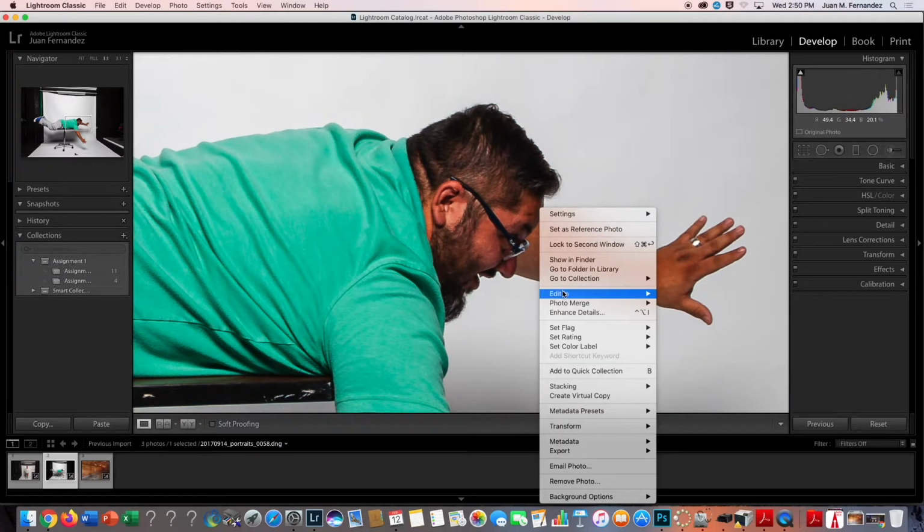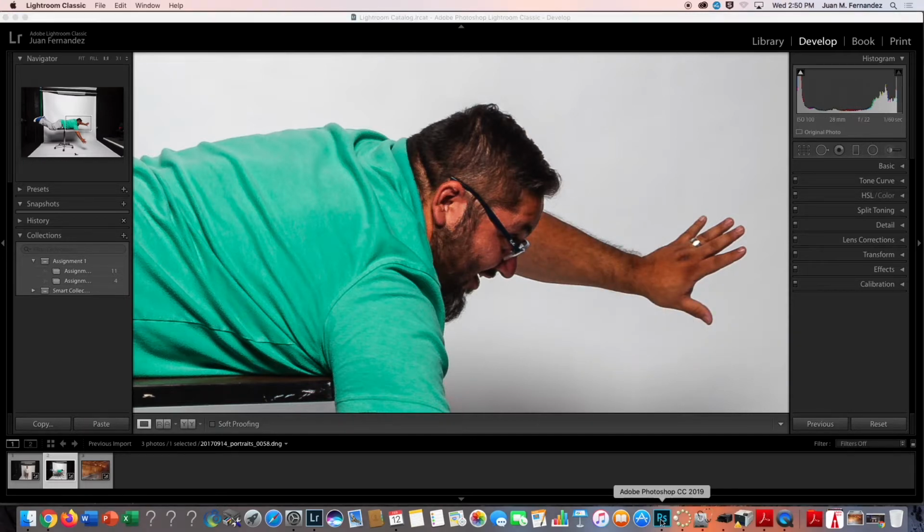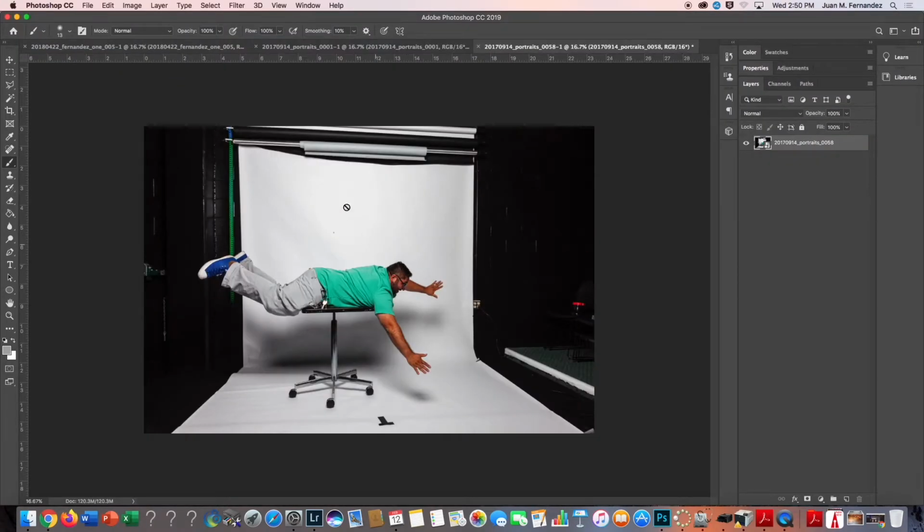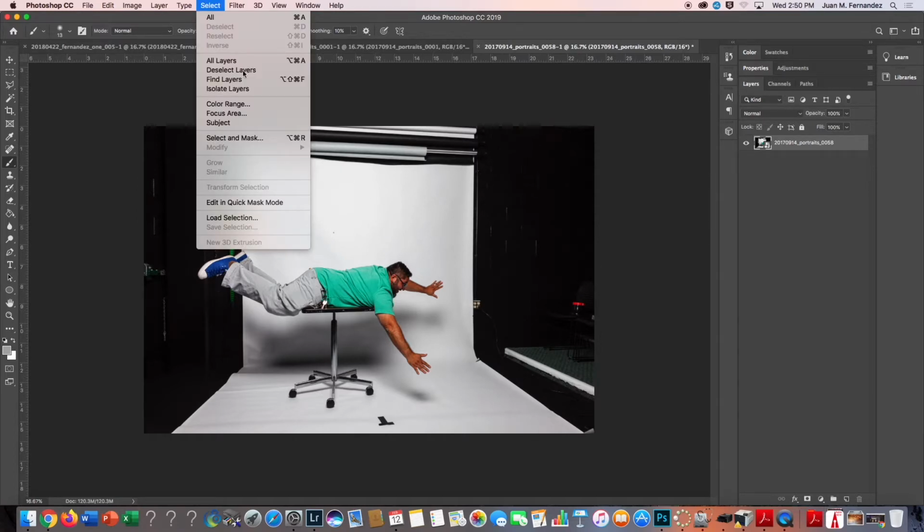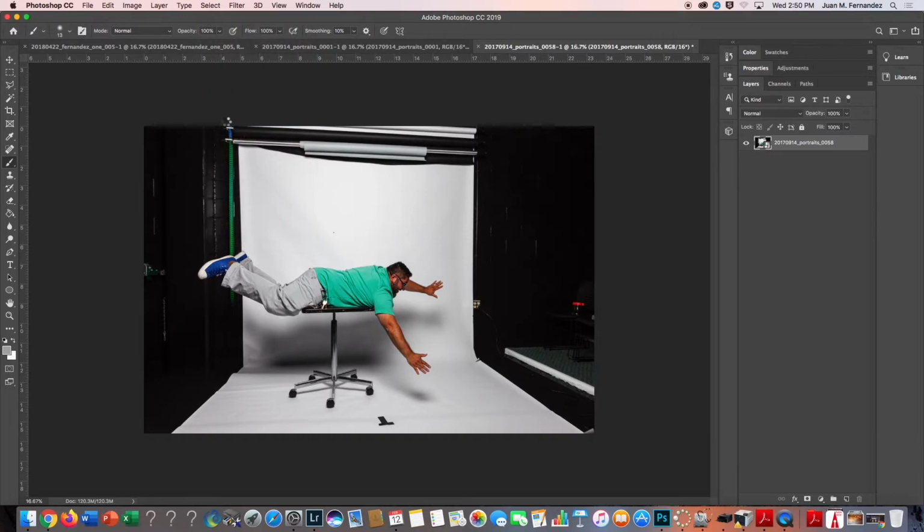Alright, now we're going to edit in, open a smart object. To select this out and create a layer mask, go to Select. We can do Select Subject, and it will do its best to pull this all out, which it does a good job.